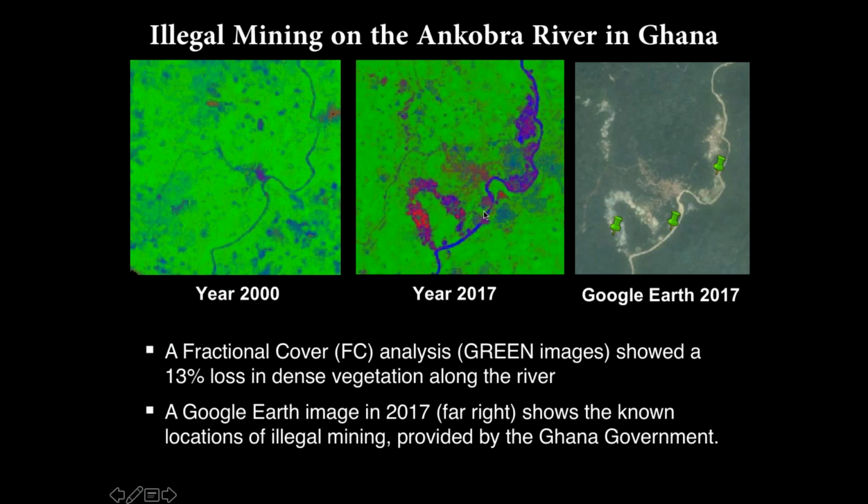So this is a hard one though. It's kind of difficult to see some of this from space because the water, when it gets contaminated, starts to look like bare soil because the water is so dirty.